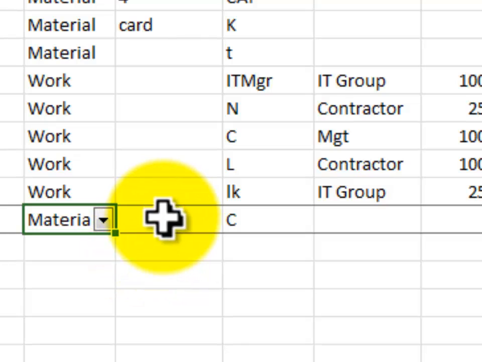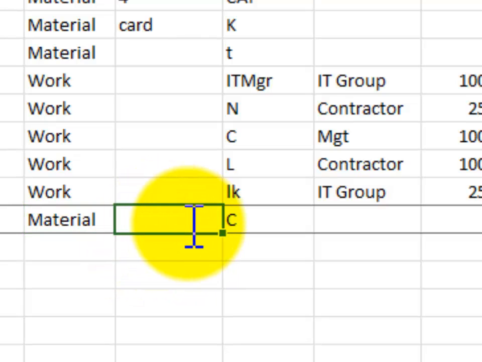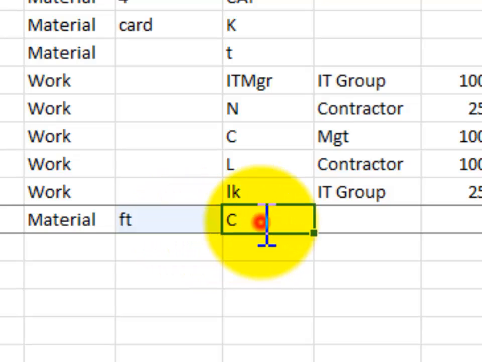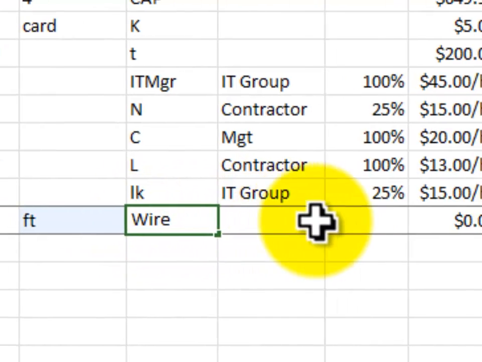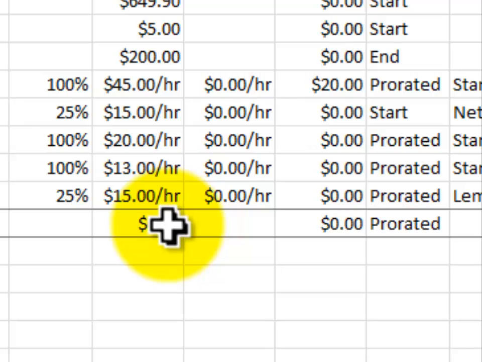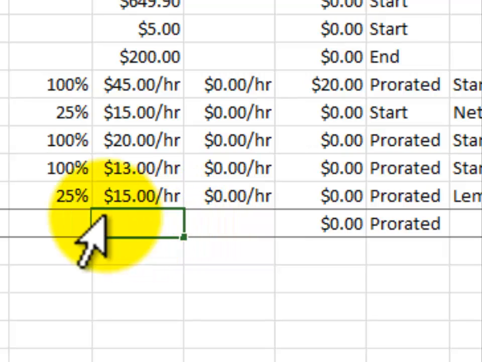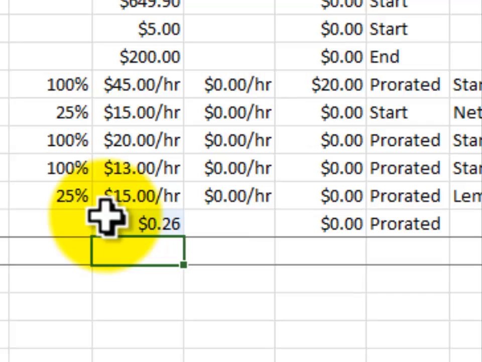So how are we going to pay for this? Well, it's actually going to be by the foot. So I'm just going to type in foot, FT, right there in my units. I could have my initials if I want to, but I'm just going to use the word wire. Then it has no group. Has no time, but my cost, my standard rate, is going to be something that's going to calculate. So I'm going to go ahead and fill in 26 cents a foot. So it's going to be 0.26 dollars per foot.